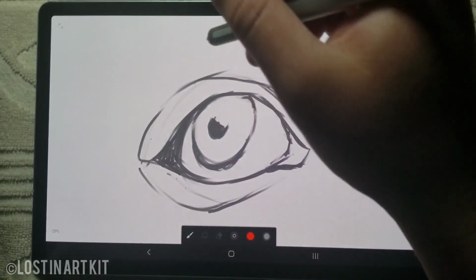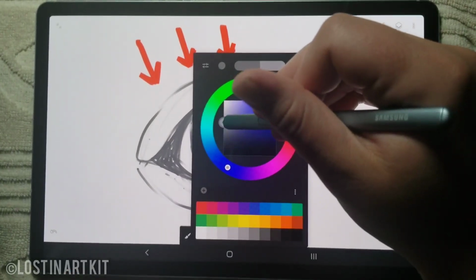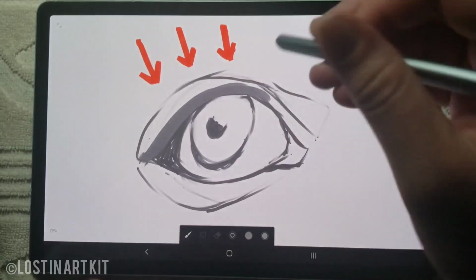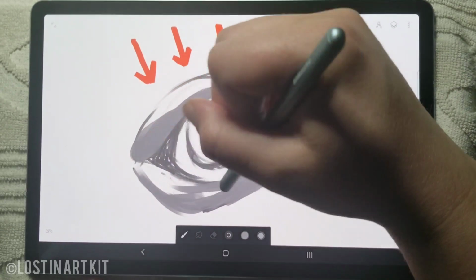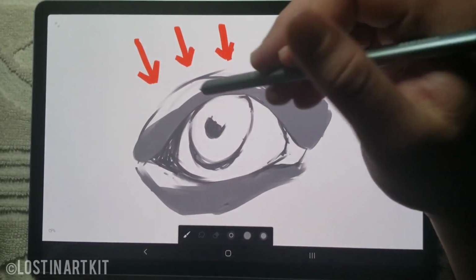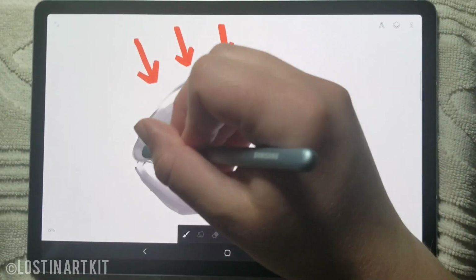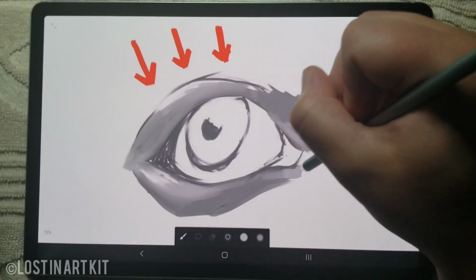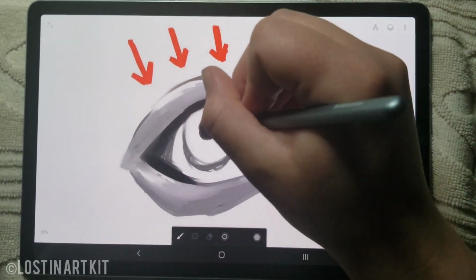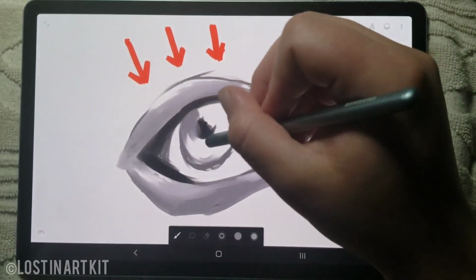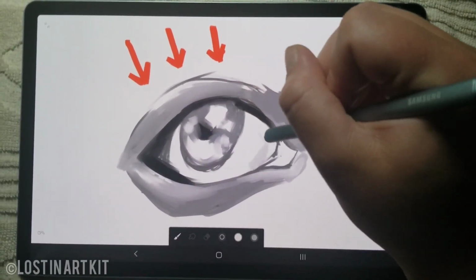You can use a reference if you need to be more accurate with it. But then I'm going to draw in arrows here to show where the light source is coming from. And then I'm going to take a mid-tone gray and fill in where the light would not be hitting those areas. And then you can just blend the white with that gray in a couple areas, and then add in some dark accents for the darkest edges where the light really doesn't touch.